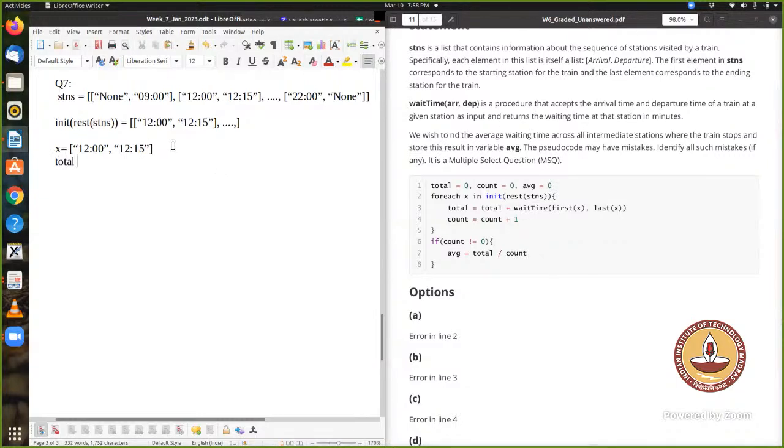If you read it, it will work like this. Total will be total plus wait time. First of x would be 12, and last of x will be 12, 15. Guys, people are with me? Yes, sir.